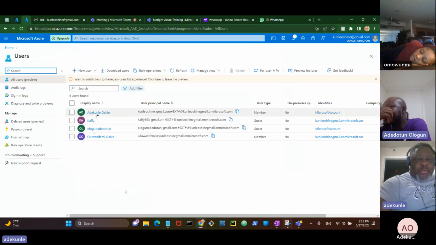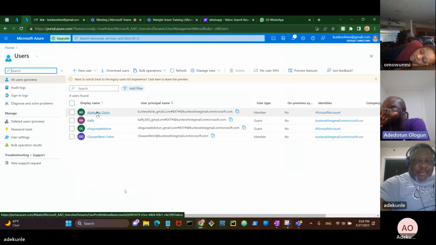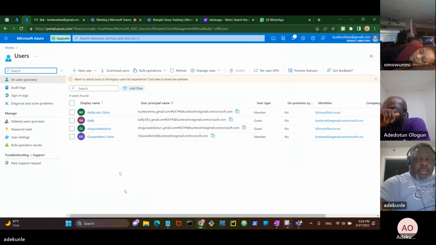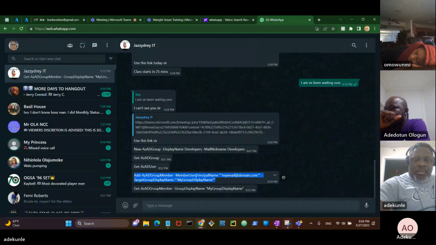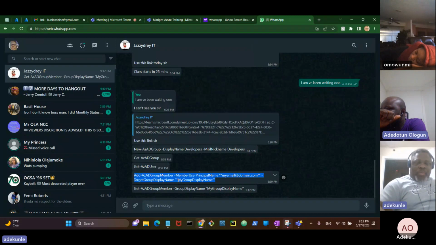So why not use PowerShell? Why not use PowerShell to add? You want to create a new user? Yes. Instead of using the portal, why not use PowerShell to create a user? I want to copy that. This one is to create a group member. I want to add a group member to the developer group I created.